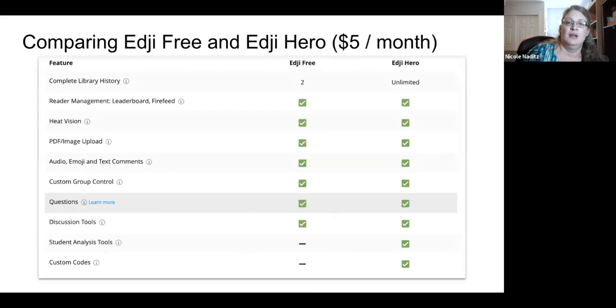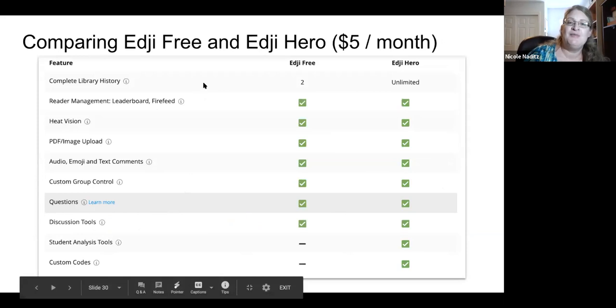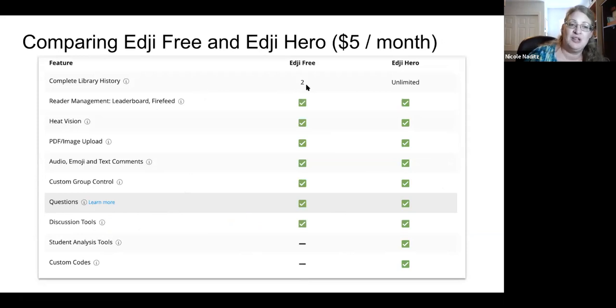So your library, you can have, as I said, 2 documents. You can assign those documents to as many groups as you want. You can take those 2 documents and keep assigning them to 15 different classes over the next 3 years. However, it is limited to 2 documents for the free version. We're nearing the end of the year, so that might work out okay for you.